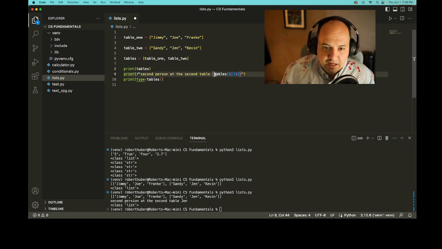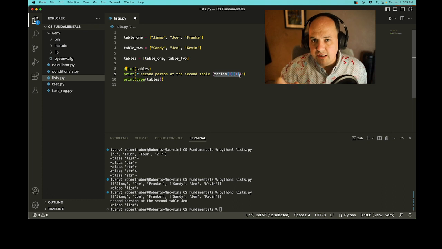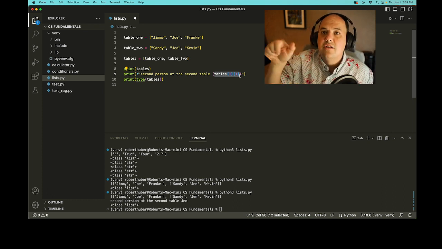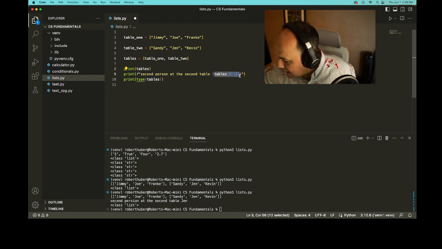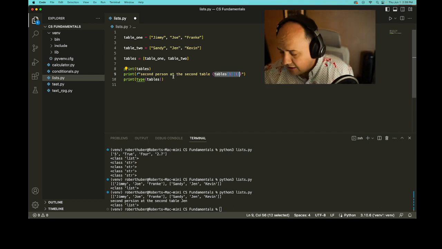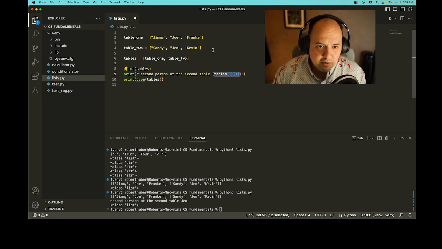So when you're indexing inside a list of lists, you sort of do a double index. You index to the list you want, and then you index to the part of the list that you want. And you can do that with square brackets at the end. One other thing I want to talk about is what if we want to copy a list? There's a couple of different ways we could do it. So let's say we wanted to copy table 1 to another list.